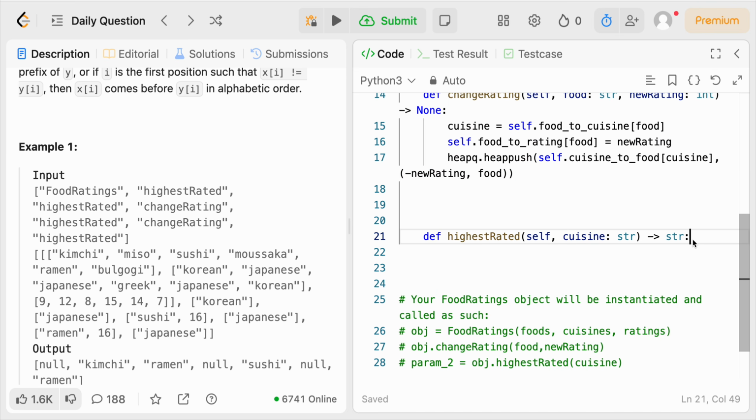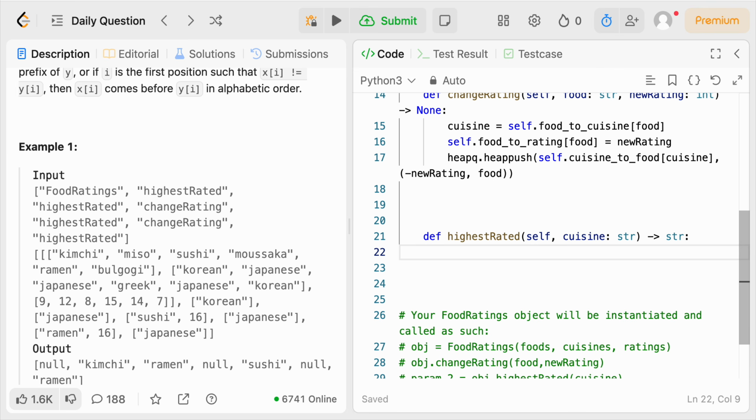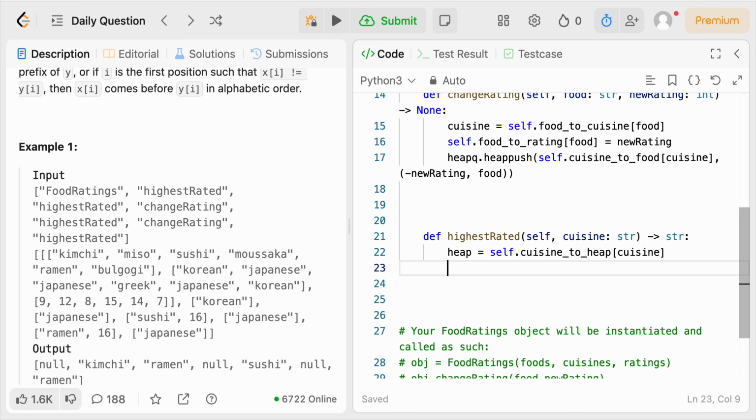Right? And once we finish that, we're on to the last method here, which is the highestRated method. Also, I think the longest method as well, but it isn't too difficult to explain in nature. It's just the logic behind it. So let's first get a reference to the heap list for this specific cuisine parameter. I'm just going to call it heap, and it's going to be self.cuisine_to_heap, and we're going to pass in the current cuisine input as the parameter. We're simply getting a reference to the heap list for the cuisine. Basically, it's where the entries actually live.